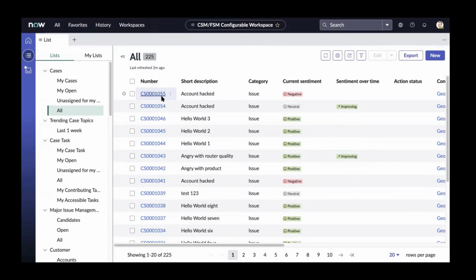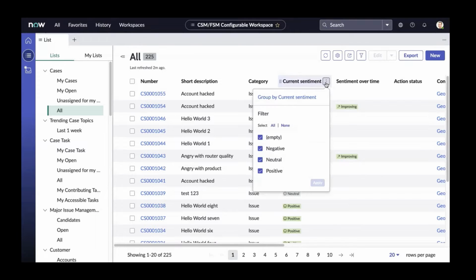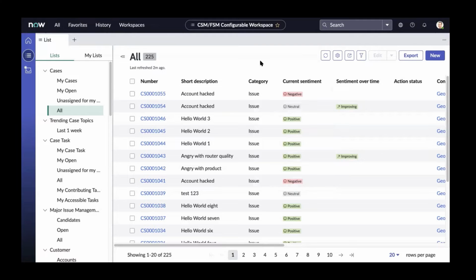Switching to the agent side of the house, as an agent, I'm looking at a backlog of cases at any given point of time. And having visibility into the current sentiment greatly helps me in prioritizing those cases better. In fact, I, as an agent, can also group these cases by current sentiment so that maybe I can start addressing all the negative cases at first, because they have the most impact on the business because of the churn associated with the negative sentiment customers.